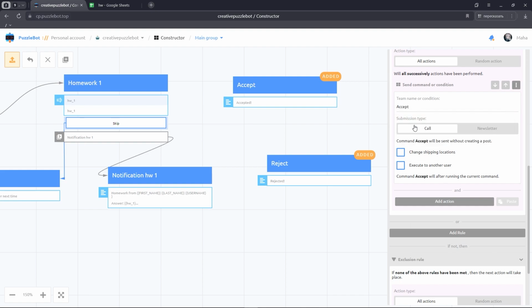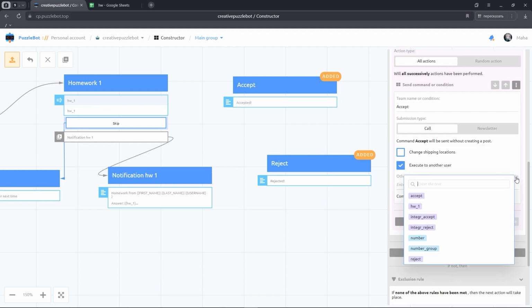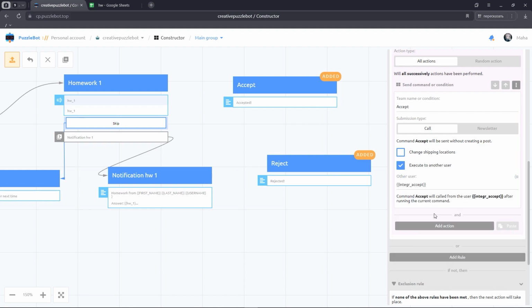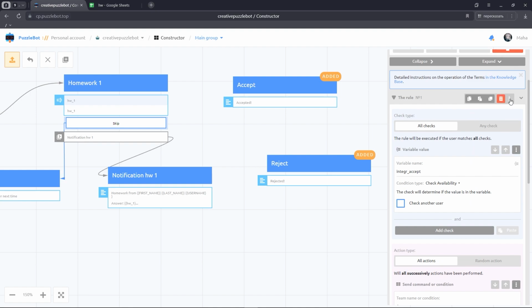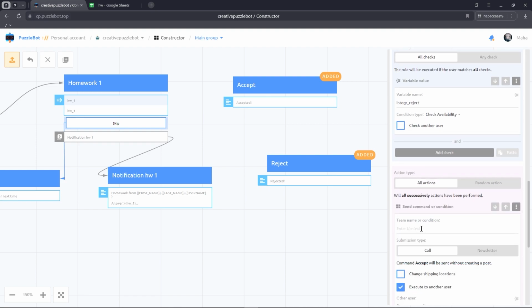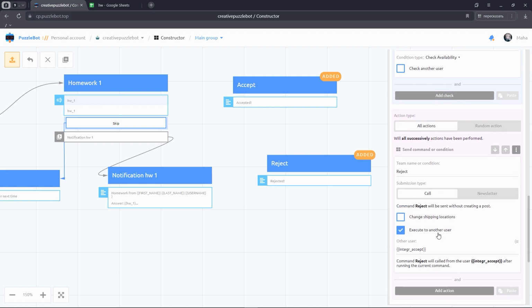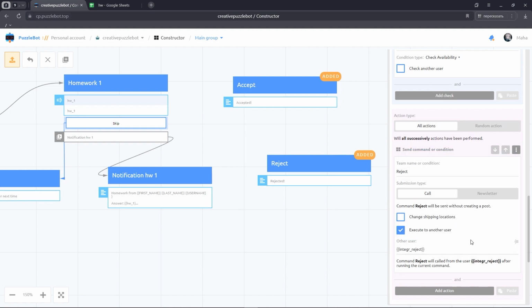Let's check the box next to Execute to another user. In the input box that appears, add an integrated variable. Let's duplicate this rule. Change the name of the variable. Also change the name of the comment to reject. And the integrated variable too. Let's publish the changes.